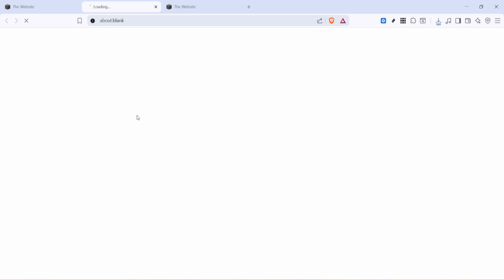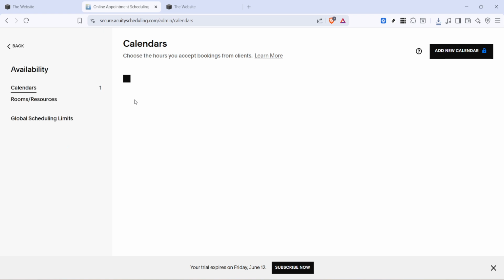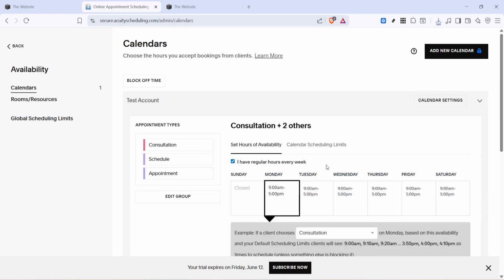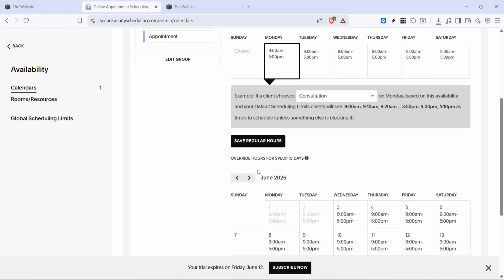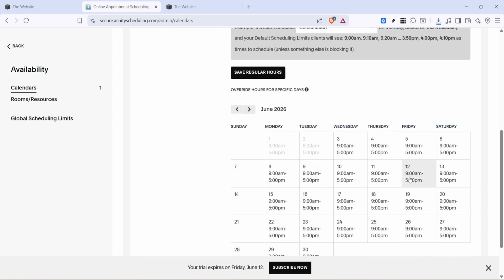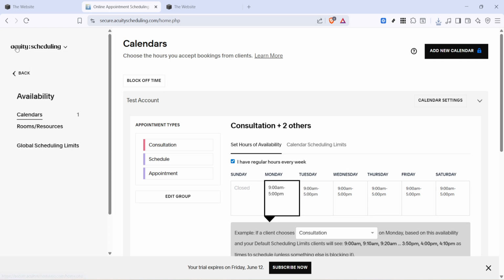Once you're in Acuity, click Set Your Availability. Before you embed anything, it's important to make sure your calendar is actually ready to accept bookings. Go ahead and set your booking times based on the days and hours you want clients to see. This step controls when people can schedule with you, so take a moment to make sure your hours are accurate and realistic for your workflow. When you're done, click Save Regular Hours and then go back.